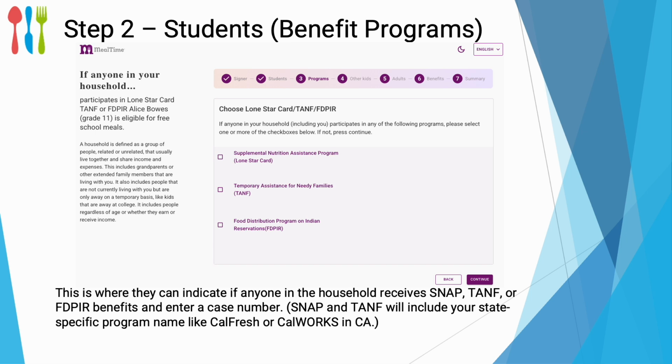After they put in their students, there's the option to see if anyone in your household participates in a benefit program like SNAP, Supplemental Nutrition Assistance, or Temporary Assistance for Needy Families. These are also going to have the words that are state-specific about those programs. For example, if you're in California, it would say CalFresh and CalWorks for SNAP and TANF. Once they select one of these options, if it applies to them, they will be prompted to enter a case number for that program.